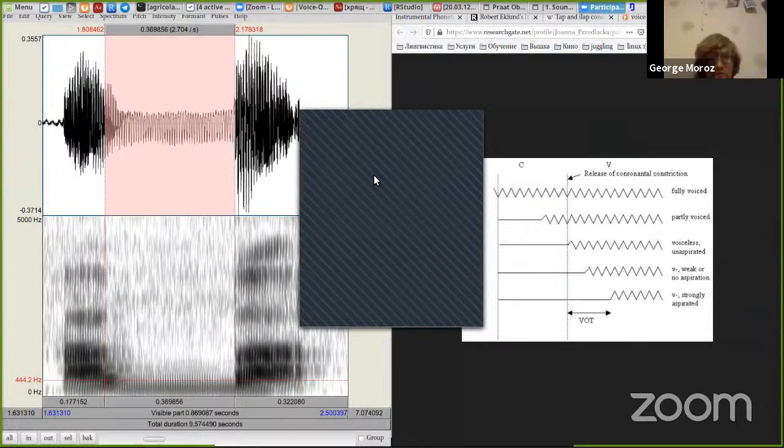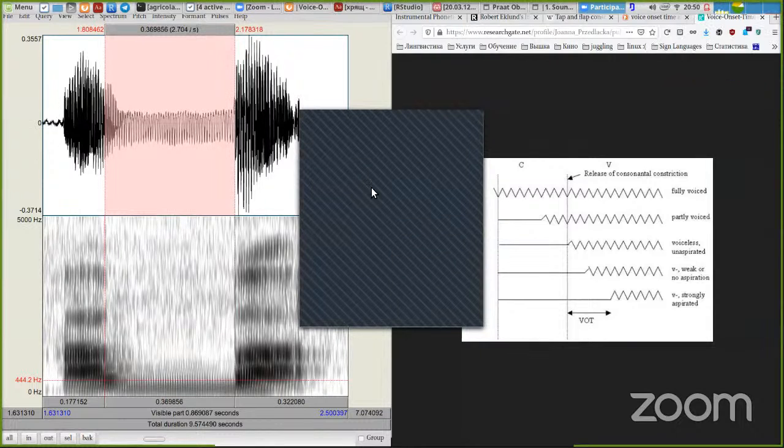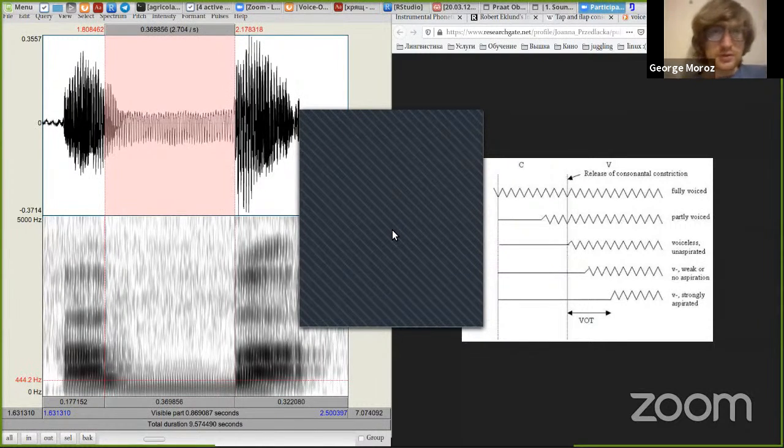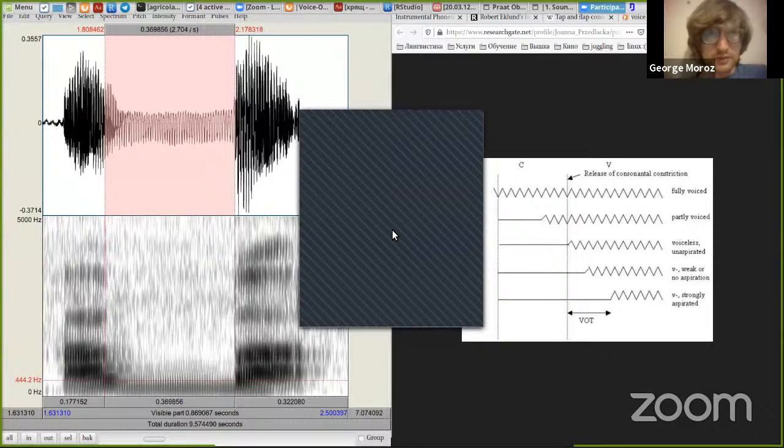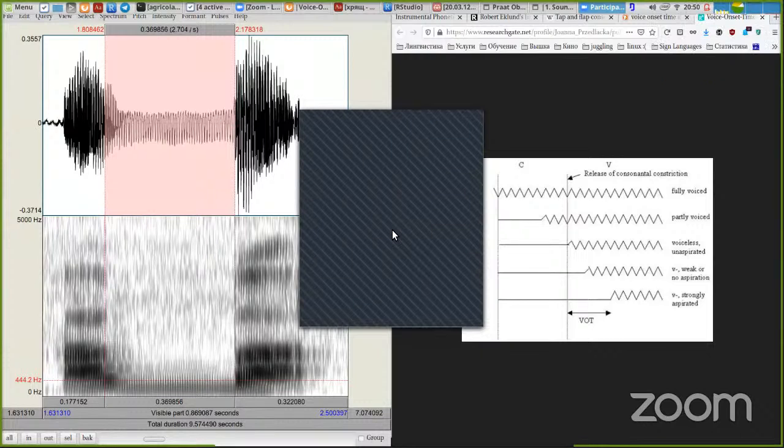Aisha, what do you think? If I understand correctly, I think voiced. Yes, I agree. It's voiced, but I asked about the value of VOT. I think it's going to be positive.